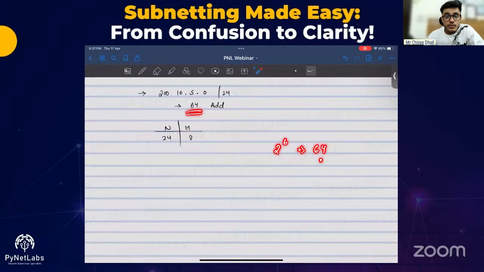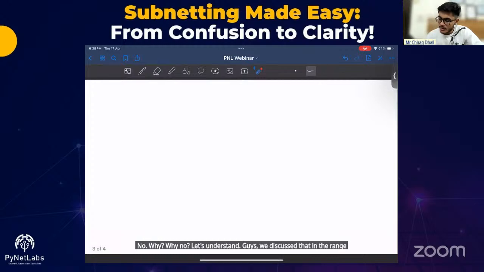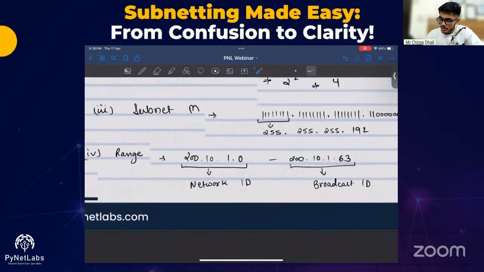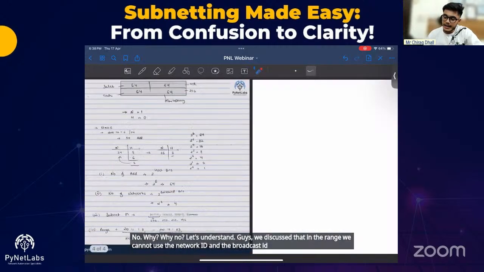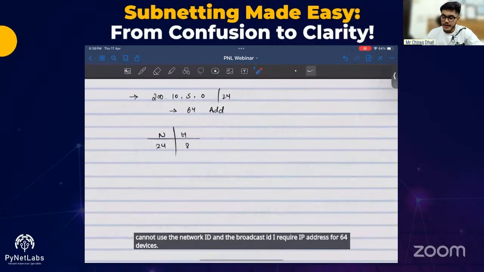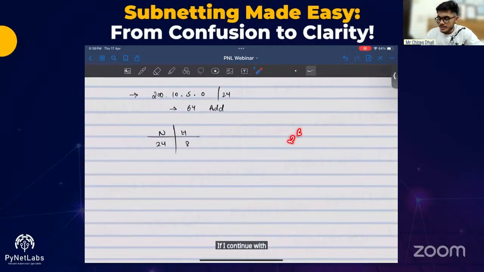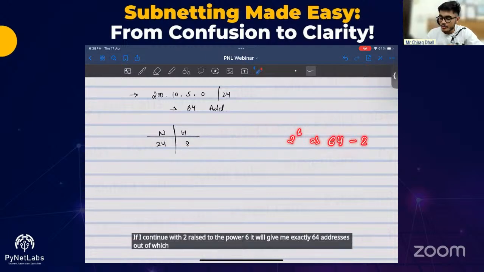No. Why? Why no? Let's understand. Guys, we discussed that in the range, we cannot use the network ID and the broadcast ID. I require IP addresses for 64 devices. If I continue with 2 raised to the power 6, it will give me exactly 64 addresses, out of which the usable are going to be only 62 because the first IP and the last IP can't be used, right?